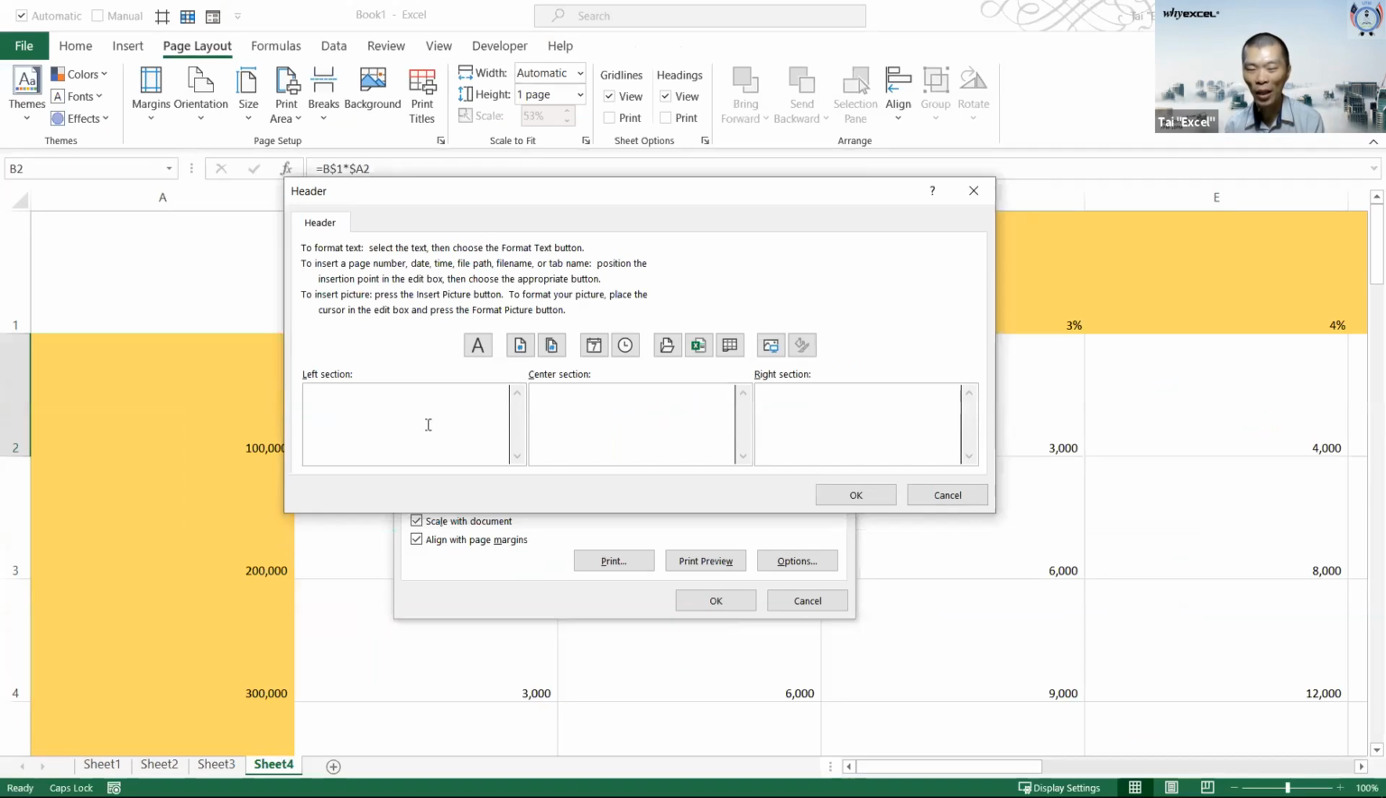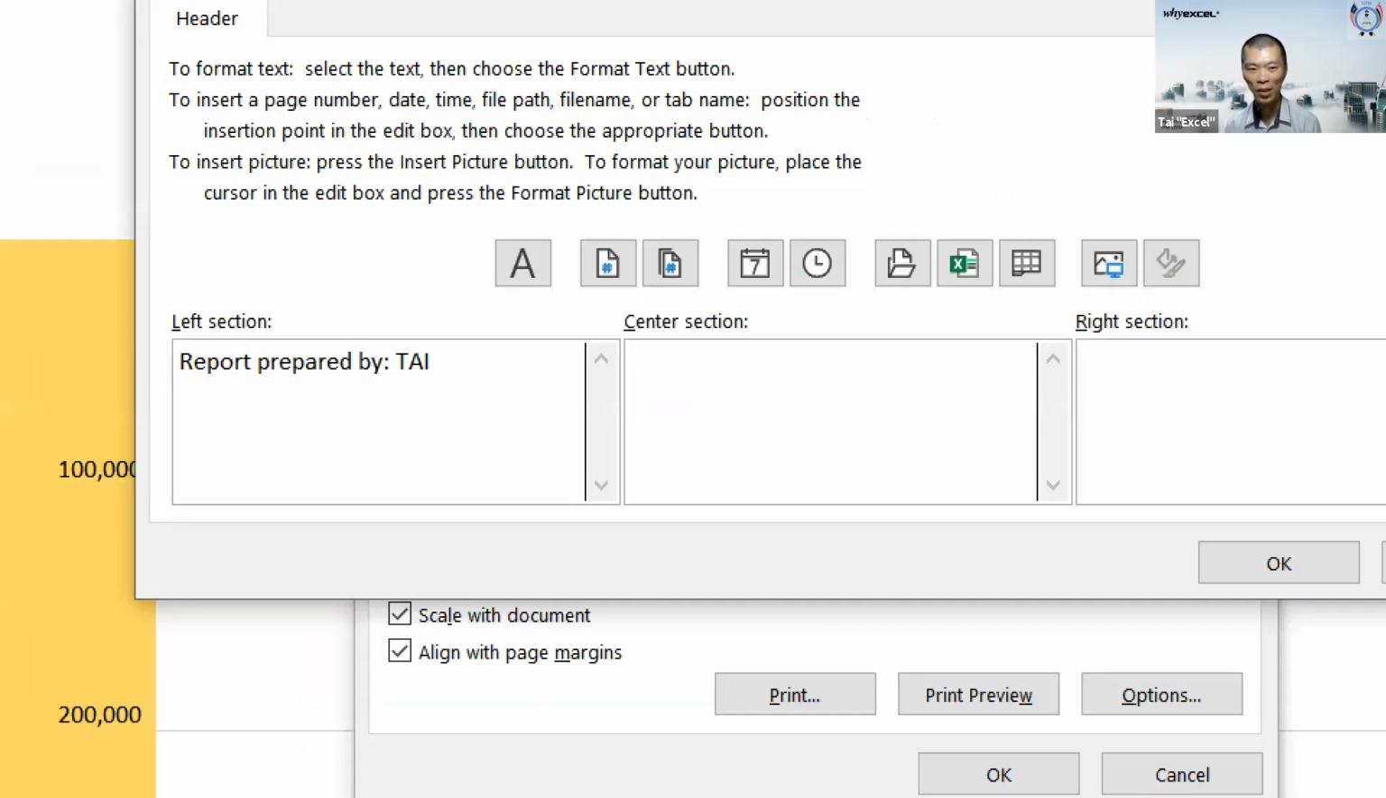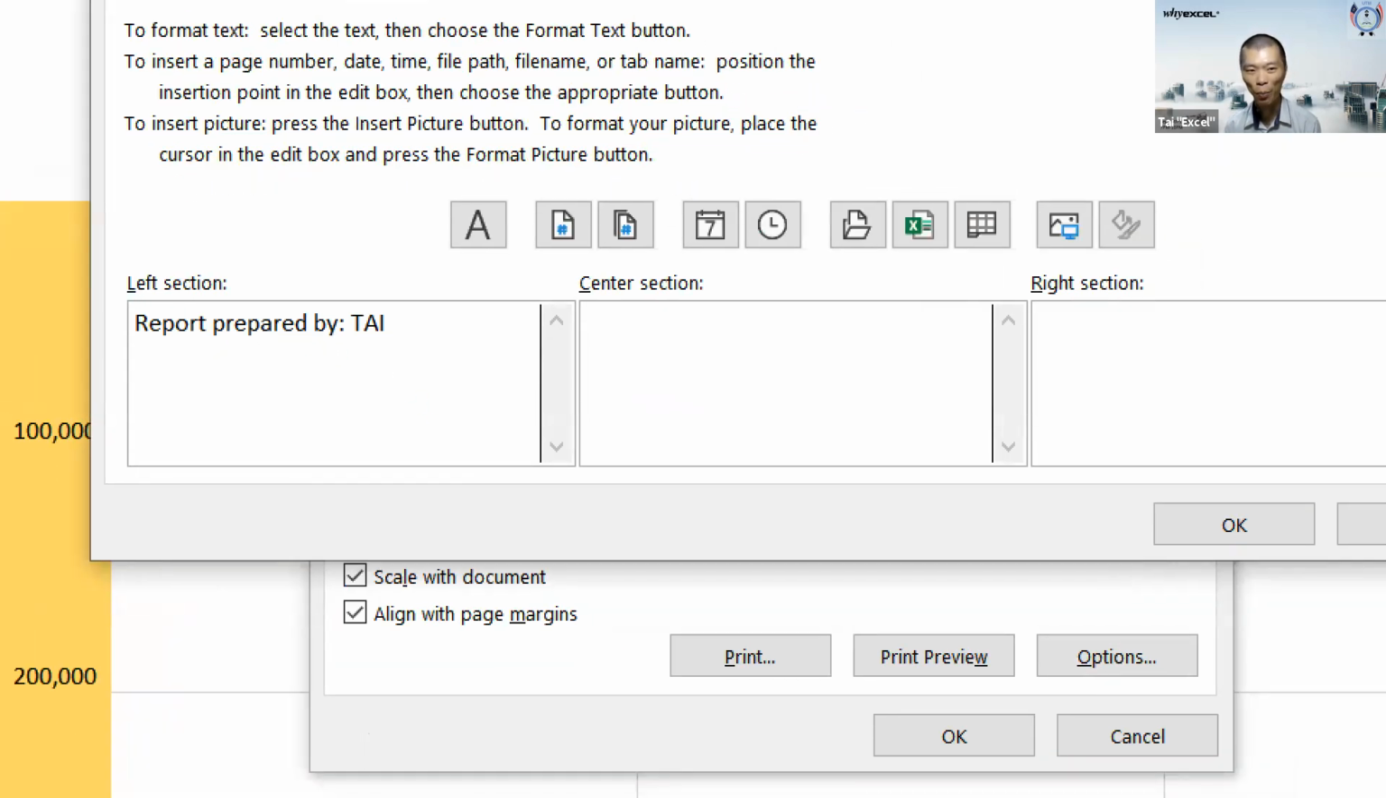So now, on the left section, I want to show the report author. Who created this report? Okay, I'll type report prepared by, keying your name. I will do something like just keying report prepared by, just that.